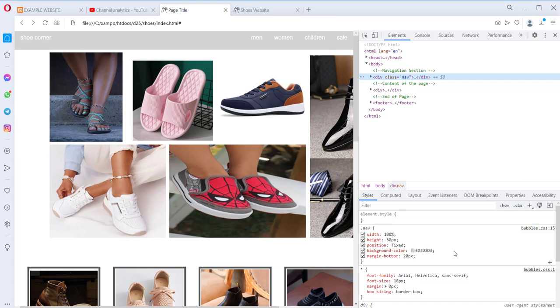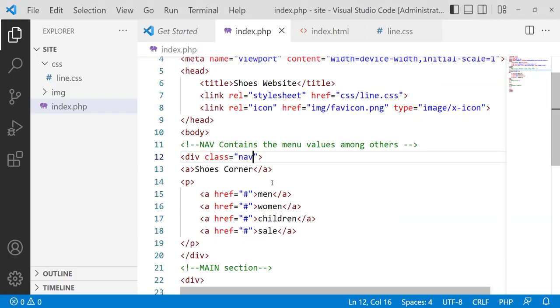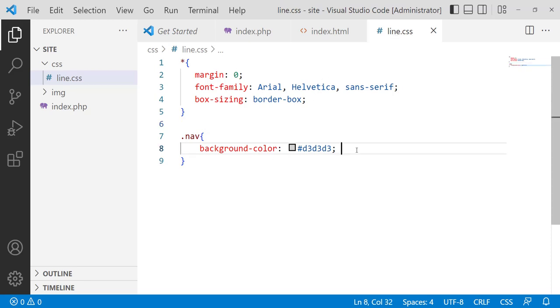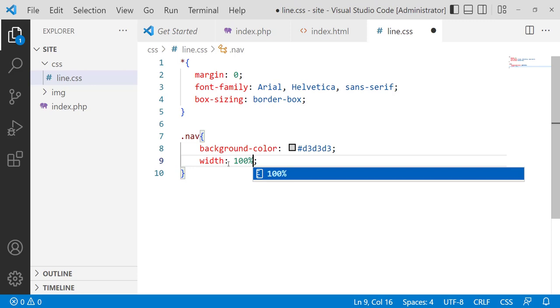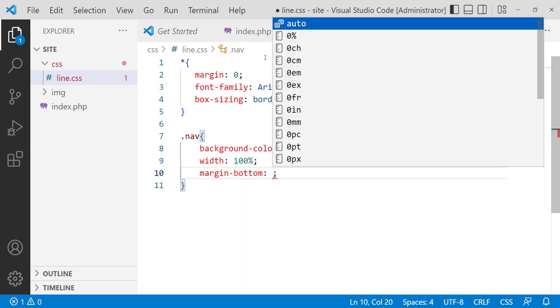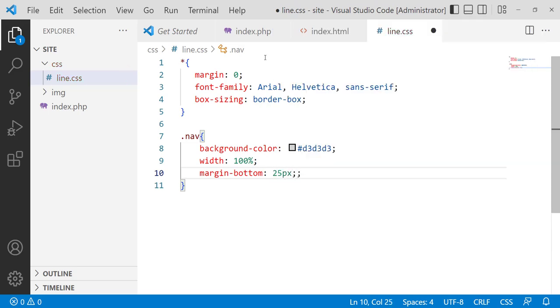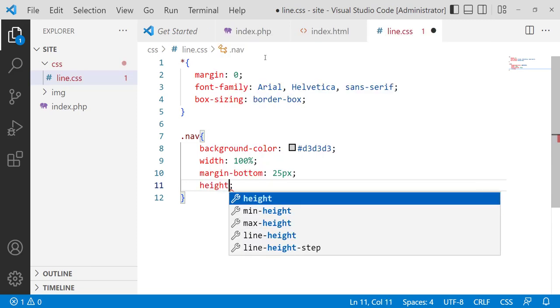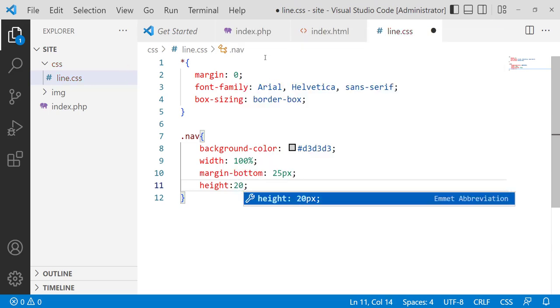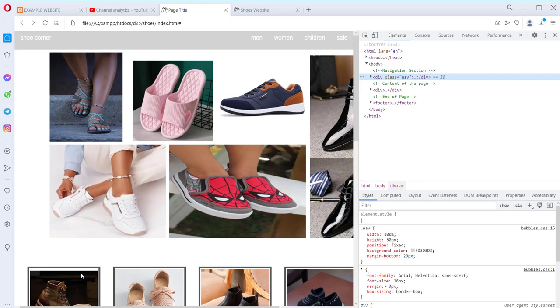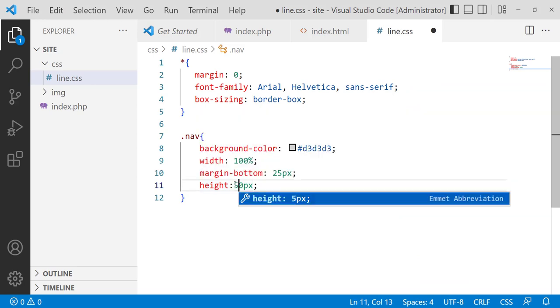Right? In our nav, we've also got a width, a height, a position, and a margin bottom. Okay, so width, height, position, and a margin bottom. So we want to put those elements in our nav. So width, we make it 100%. Margin bottom, we make it 25px. A height, I think we had put it at 20px, if I'm not mistaken. Let's see. No, our height is 50 actually. We make our height 50.